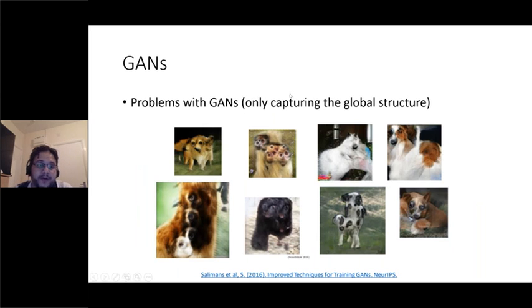One of the problems of GANs is when the teacher is not well defined, or the model is not well built for the generator. We only capture the global structure. You can see what we developed. It's like animals with multiple eyes. This is barely recognizable. So we can have these kinds of problems depending on the teacher model, the discriminator, and how good it is.